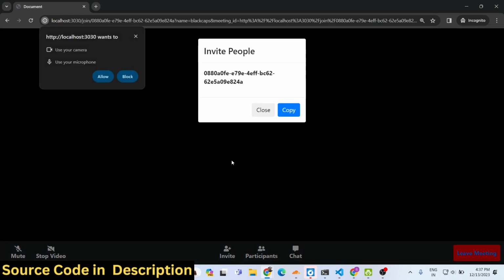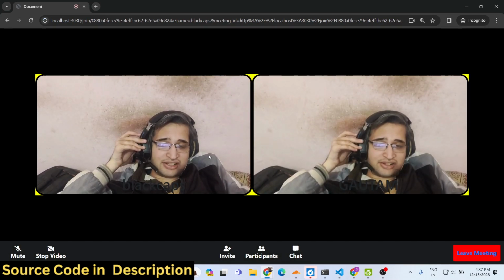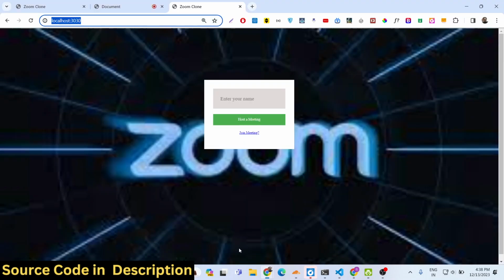So now you will see two people will be connected with one another. So two people are remotely connected to each other, and they are video calling and audio calling. They can even exchange messages as well in the chat window. This is a really awesome application, guys.